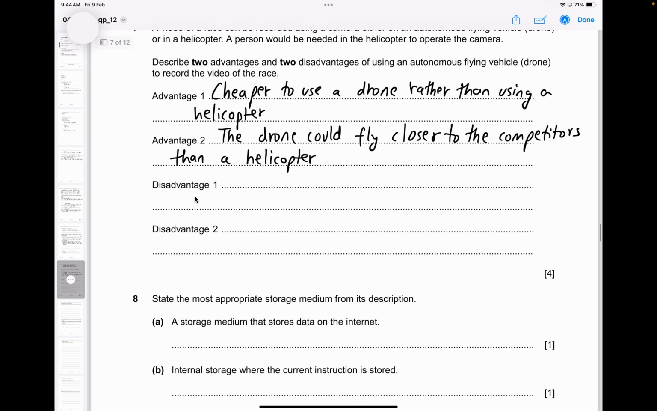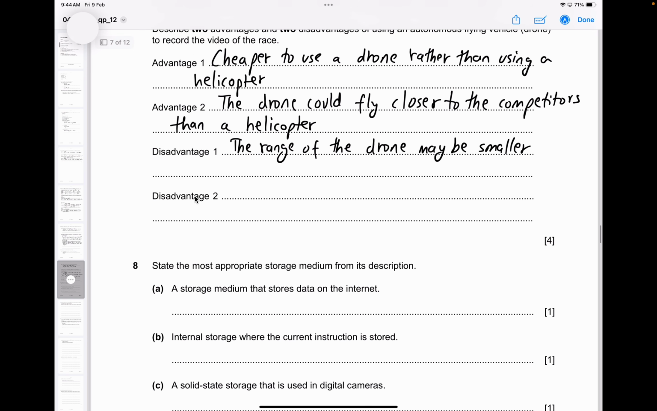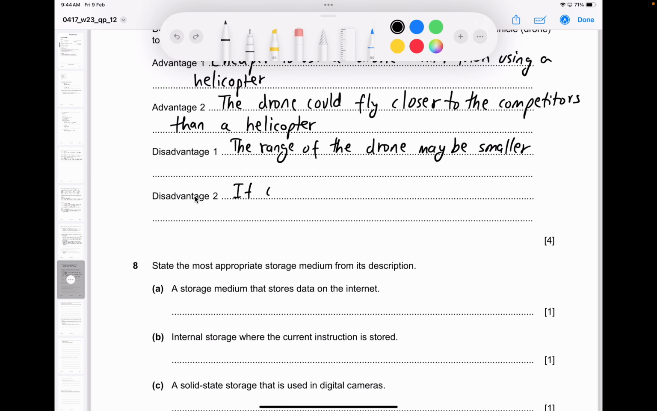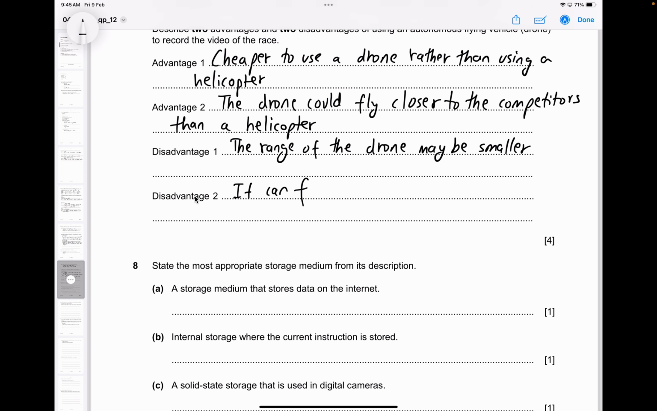Disadvantage 1 is that the range of the drone may be smaller. Disadvantage 2 is that it can fly out of range and lose control signal.